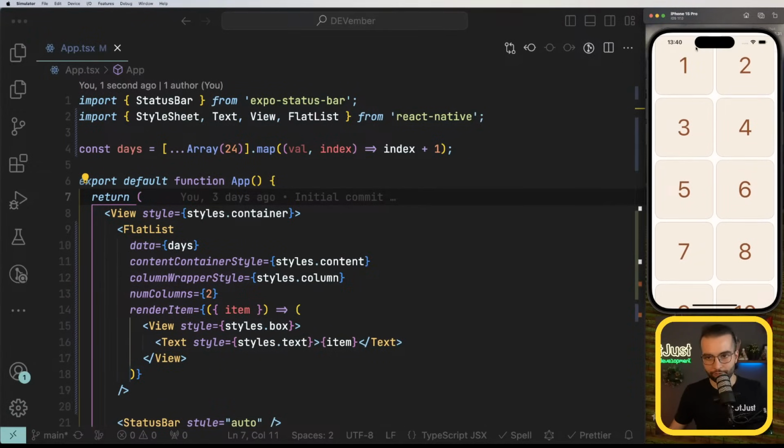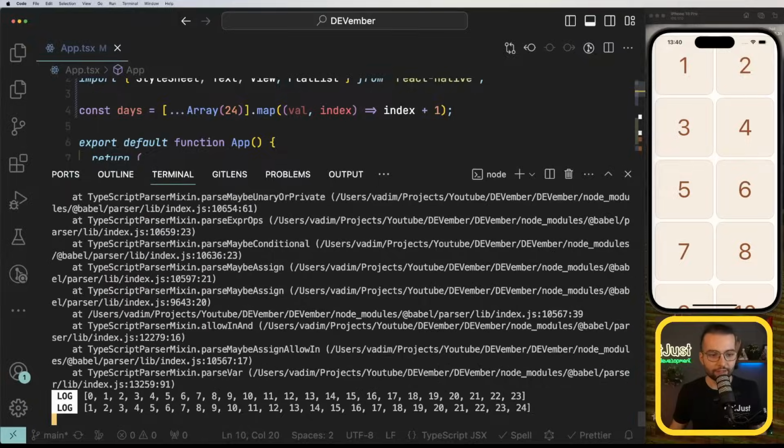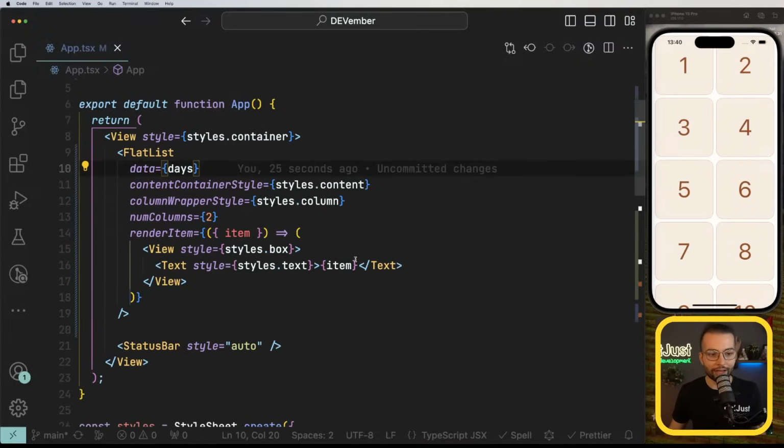The problem that our items are going behind this notch, we're gonna solve that a bit later. Now that we have this flat list, I want to show you how we can extract things to custom components. And why do we need that?